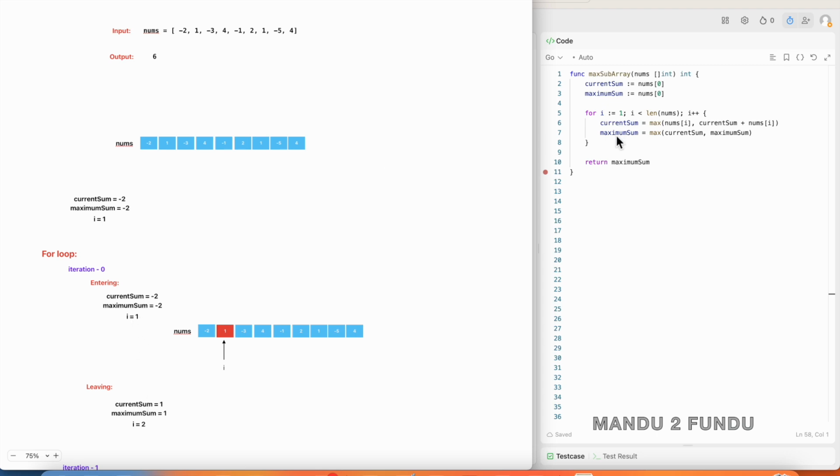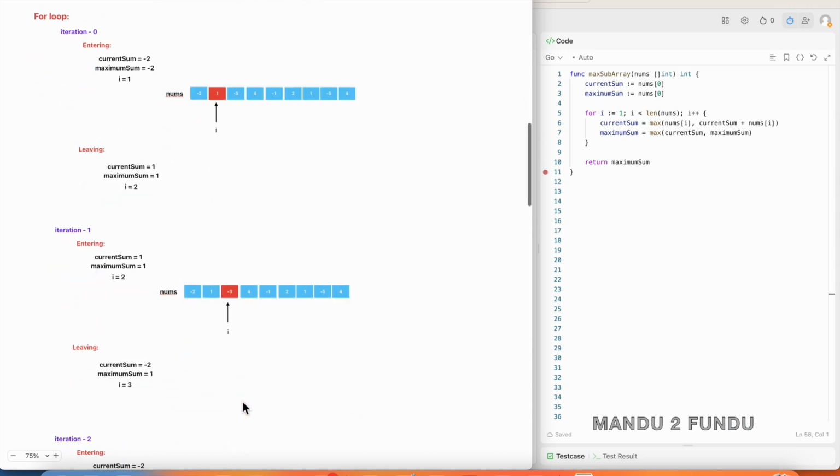And next we update the maximum sum with a larger value among the current sum and the maximum sum. So in this case, the current sum is greater than the maximum sum variable. So we update the maximum sum variable. Okay. Then we increment the index to process the next element in the array.